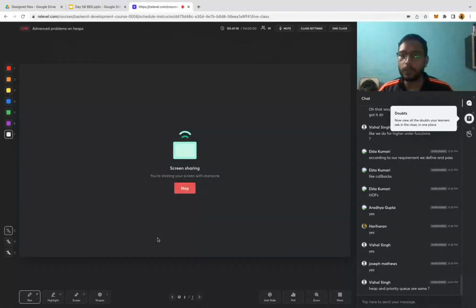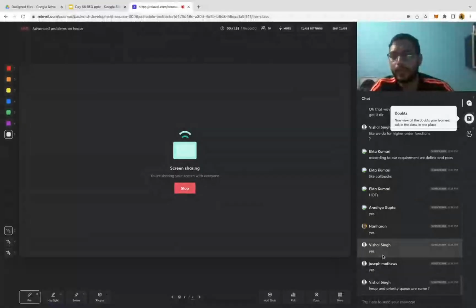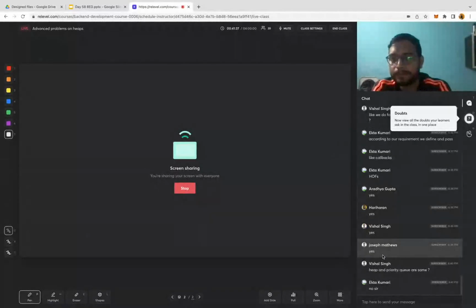Okay, guys, are we good? Any queries? Otherwise, we can jump into the first problem, which is the kth smallest element. Till now, we have solved the kth largest element. Now we are going to see the kth smallest element as well. But before that, any queries? Wherever you guys are stuck, let me know.